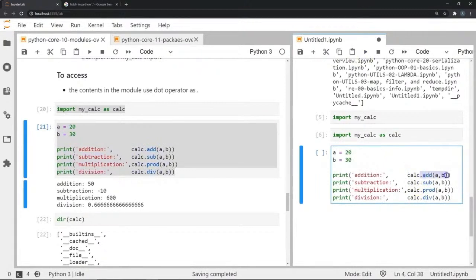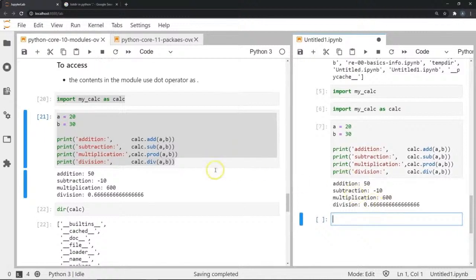So I'm going to say calc.add, and then I'm going to pass these two arguments or these two variables to say that I want to add these two. And similarly, I'm going to do it for subtraction, multiplication, and division. As you can see, these are the results of my tasks.